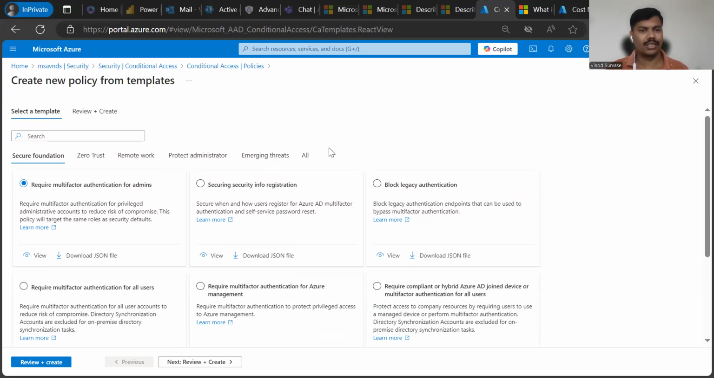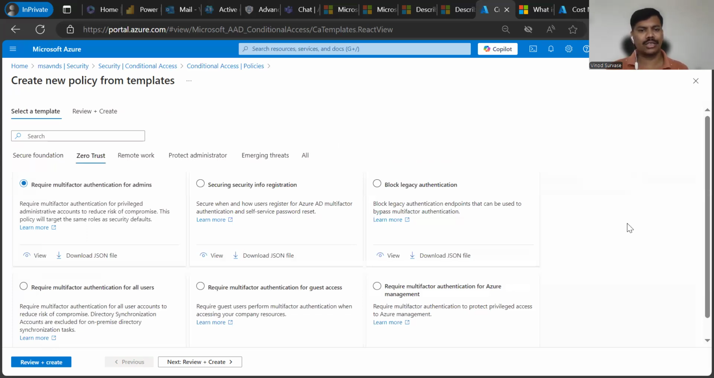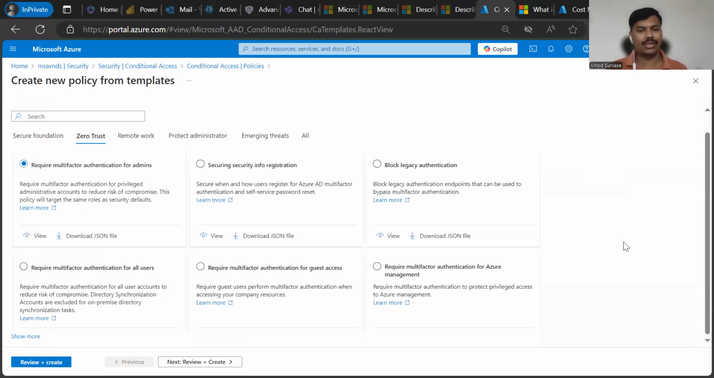At the top, you can see each of these different segments, where you see different policies which are already created and baked for us. We can simply select a policy and start creating the conditional access policy using this template, because everything is already built in and we don't need to make any changes. If we want to change something, we can simply download a file, customize it as per our needs, and then upload it back to conditional access.